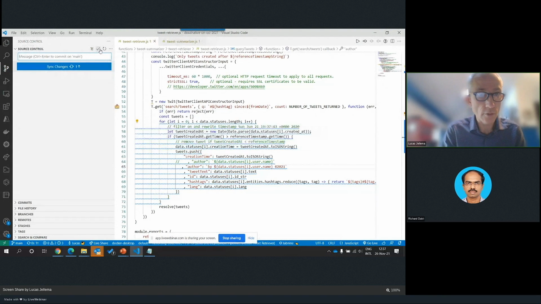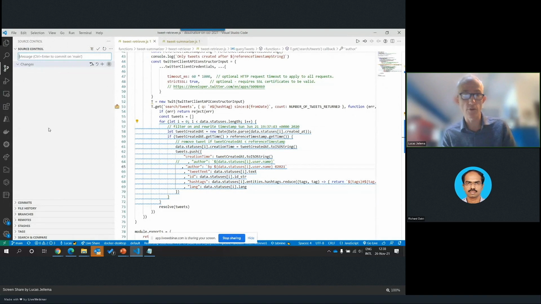So my changes have been committed and now they are pushed. And pushed means that they are taken from my local development machine, my laptop, and they are pushed to the source code repository. In this case, that source code repository is on GitHub. And at the end of this presentation, I will give you the URL that takes you to this GitHub repository to see all the code.